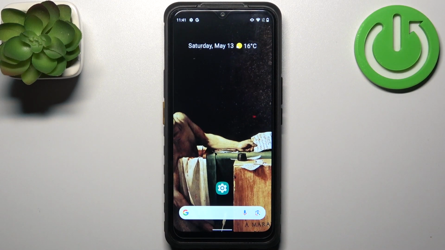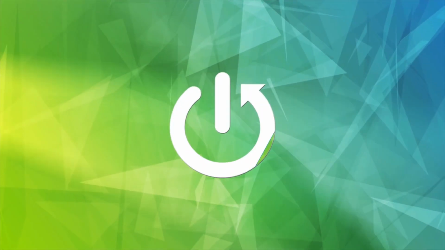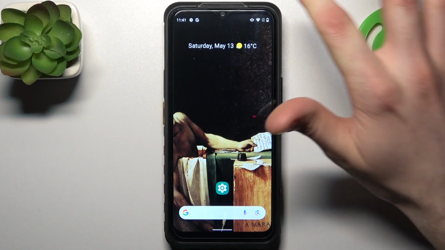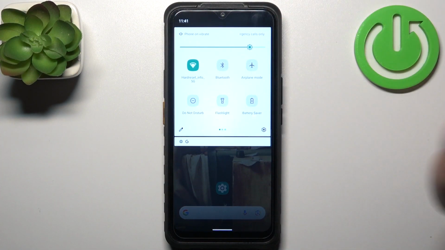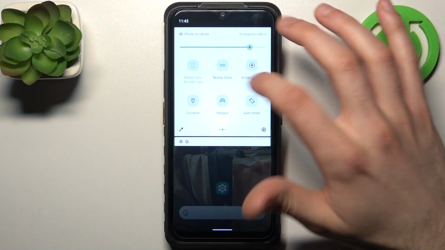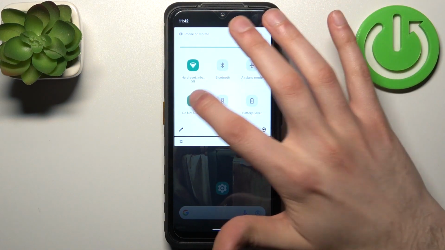Here I have CAT S53, and today I'm going to show you how to enable Do Not Disturb mode on this device. So to do this, firstly you have to go to the upper bar, and here you can find the button Do Not Disturb. So by tapping on it once, you can switch this mode.